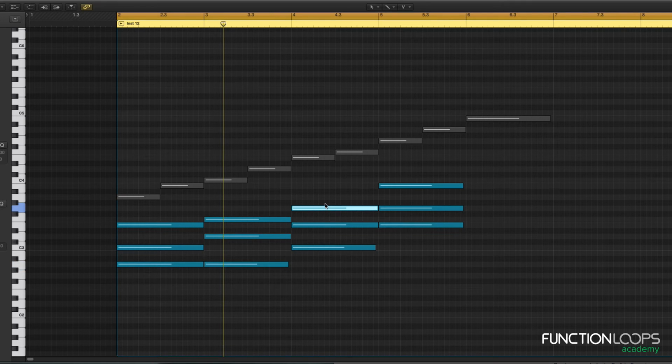So I can do that here as well with this G. I can put it there, and I can do that with this B. And here's another G, and I can use that there. So now we've made the whole progression a lot more fluent.